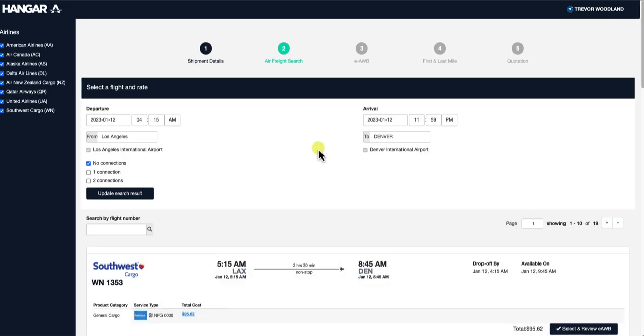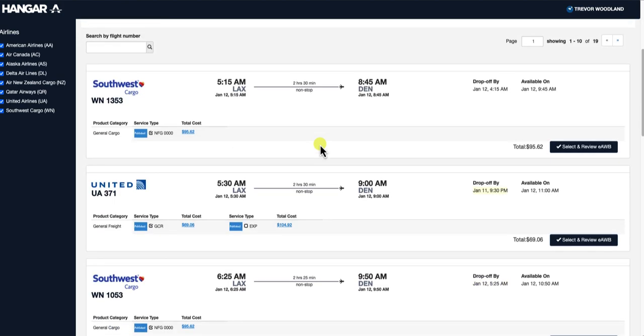Here on step 2 of the air freight search, the system shows American, Alaska, Delta, Southwest, and United for domestic flights. It will always show you nonstop flights first. In the event that there are no nonstop flights available, it'll auto default to connecting flights. It's pretty straightforward. You've got your flight number, your departure time, your arrival time, when you have to drop it off at the airport, when it's available for recovery, and the pricing breakdown.